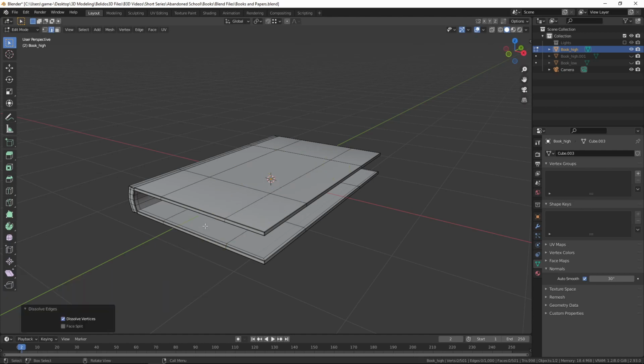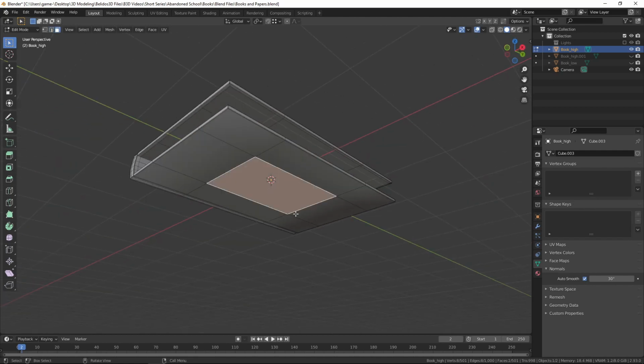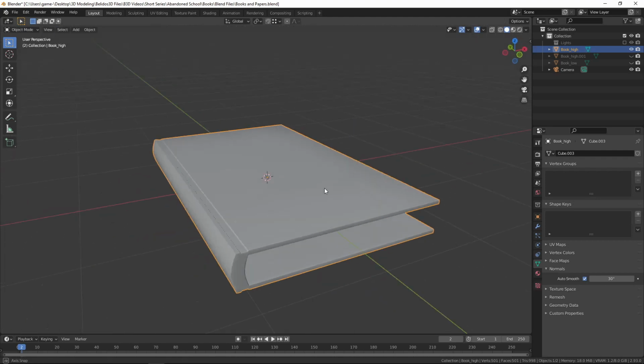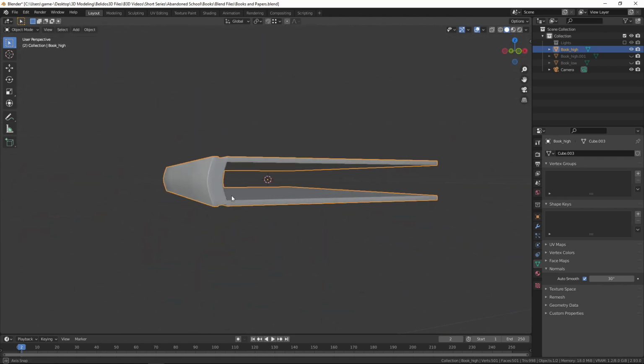Get rid of that. And what I'm going to do here is I'm going to go into face mode. I'm going to select the top face, I'm going to select the bottom face, press 3 to go to side view, and I'm just going to press S and scale it out. And that gives it a bit of a bump in the shape. This is going to be a leather book. Leather's never flat. And I think that looks pretty good.